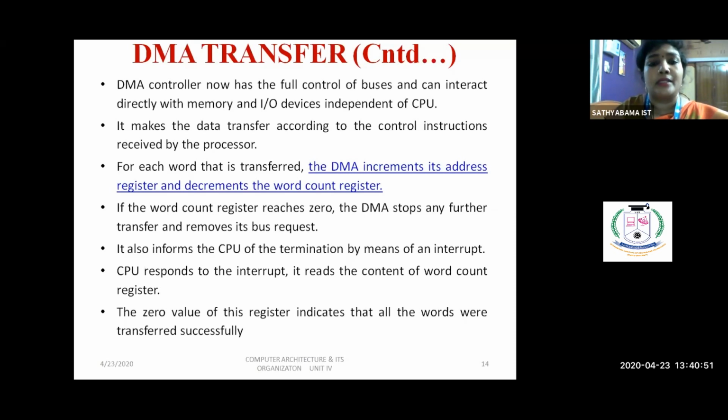Through the buses, DMA will have the control. Through the buses, the peripheral device will interact with the memory. Whether you have to read the data or write the data, both can be done through the buses. You can transmit the data where DMA will control the buses. So without the interference of the processor, you are transmitting the data from the peripheral device to the processor through DMA.